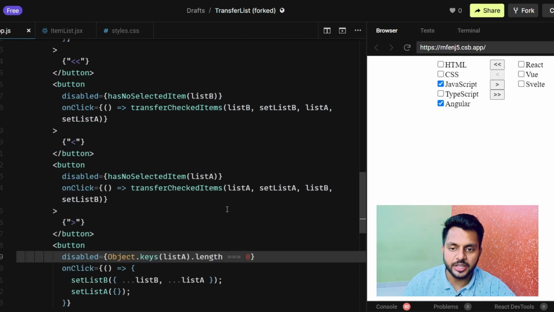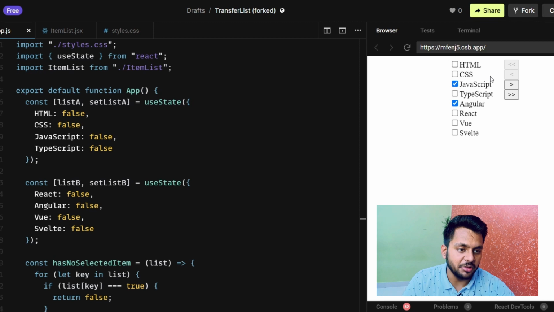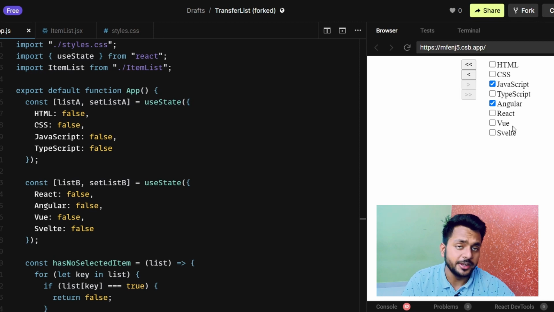Let's check out all the test cases now. So the very first thing is, if I click on this, all items should go here. So let's check. Yeah, it's working fine. If I click on this, all items should go here, and it preserves the checked button as well.